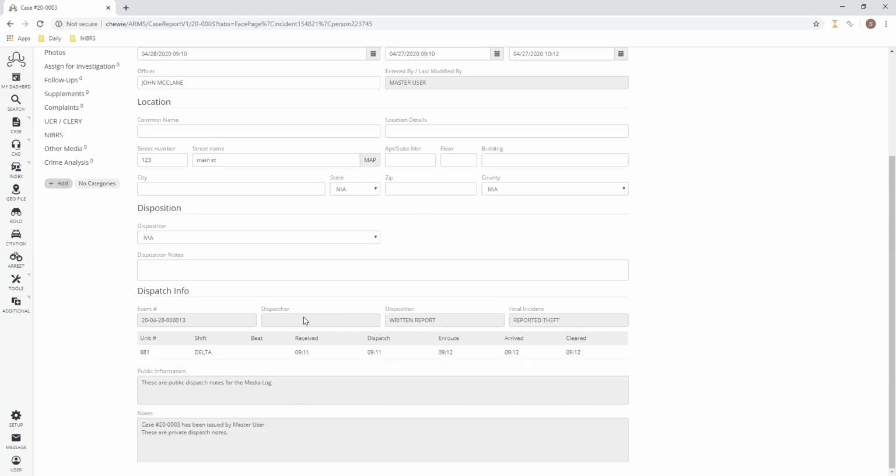It will also tell you which dispatcher assigned it to you, as well as the time that you received the call or were dispatched to it, en route, arrived, cleared, all that good stuff. Lastly, you'll also be able to see any of the notes that were entered there by your dispatcher. The public information is going to be whatever info was put into the public information tab, which is going to publish to your media log. And then coming on down here, notes are going to be the private, inward-facing police notes that are added in order to aid the officer in writing their case report.